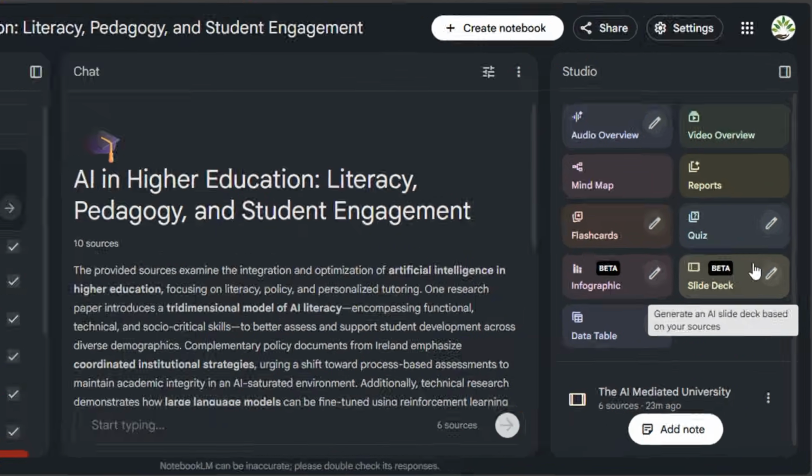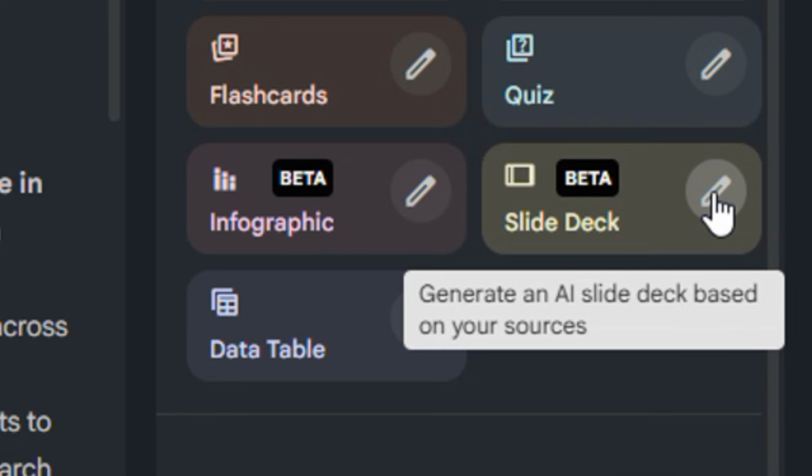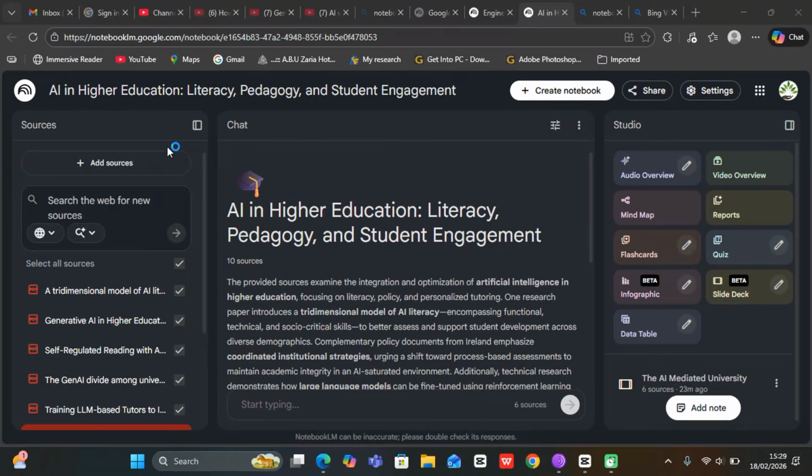But today they have made another announcement that they've introduced a new feature, which means all the slides created from the slide deck can now be downloaded in .PPTX directly from NotebookLM. So let me show you how you can do that directly.